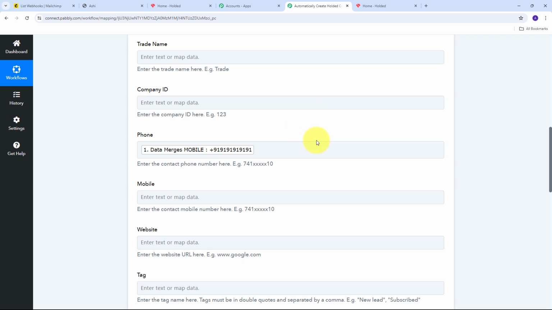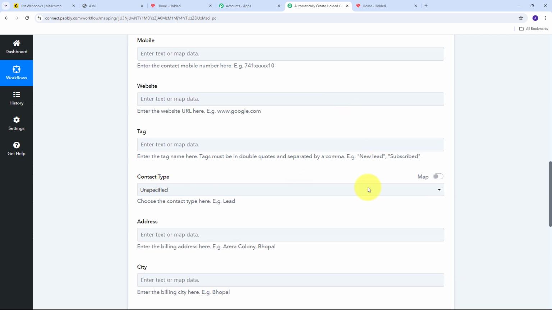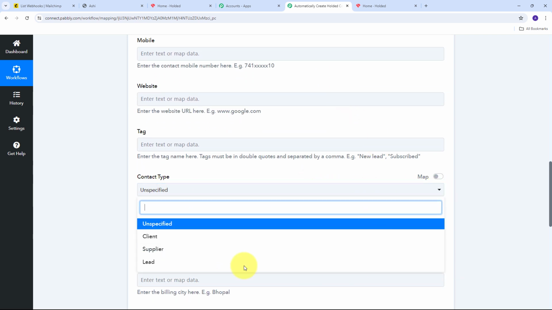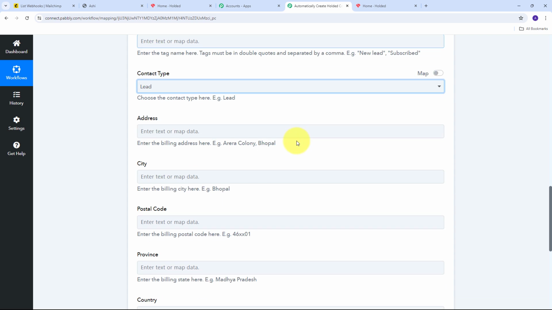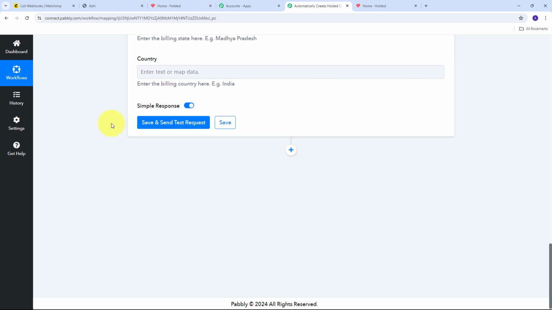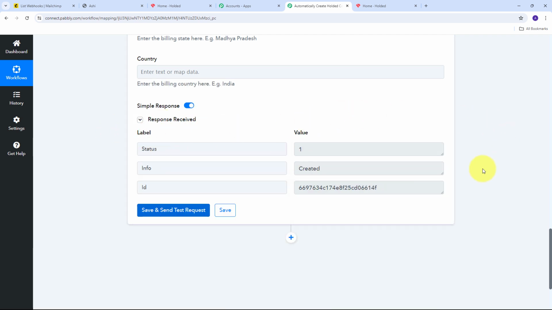And now I'm going to scroll down and I need to select my contact type. So I'm going to open this tab and select my contact type as lead. I'm going to select this and scroll down. Now I need to click on the Save and Send Test Request button. So I'm going to click here. And here we can see I have received this response.